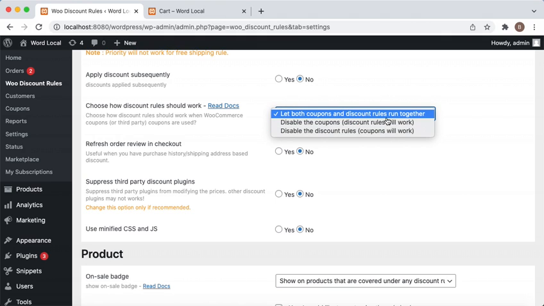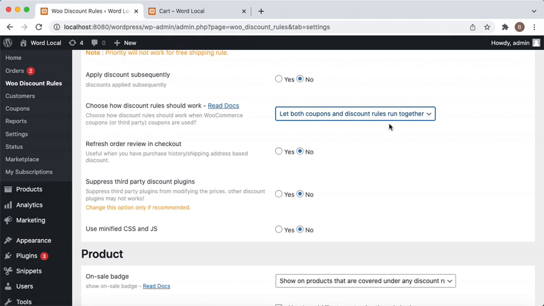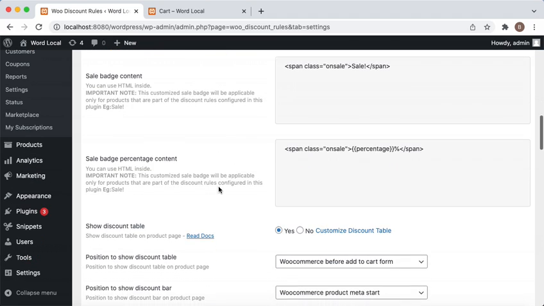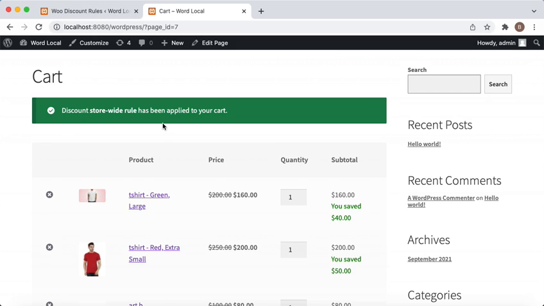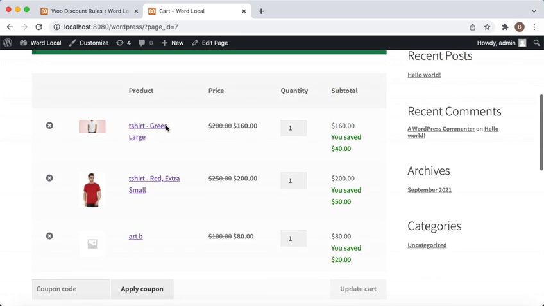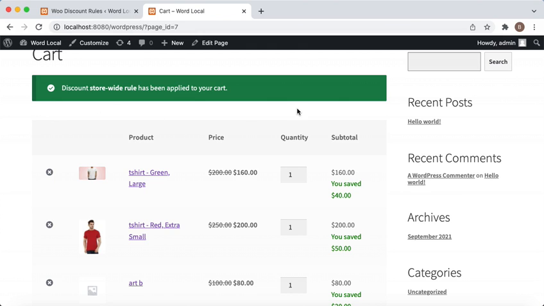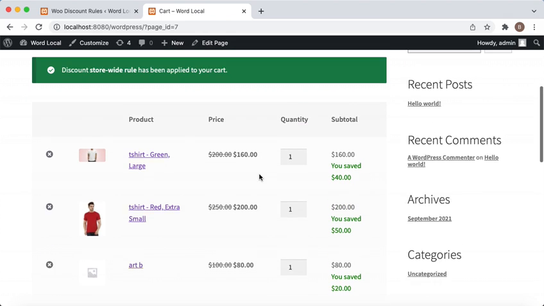So we're going to check the first option available. Don't forget to click on save changes. And then in the cart, you can see that my store-wide rule has been applied. I have a store-wide rule that is giving 20% off on all products. So you can see that rule is successfully applied.